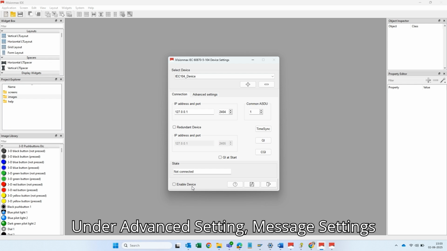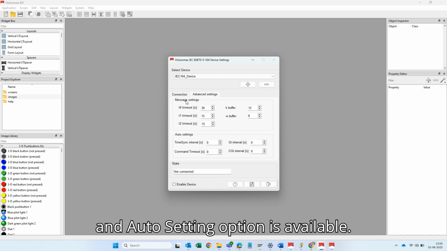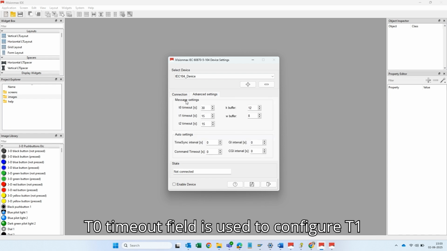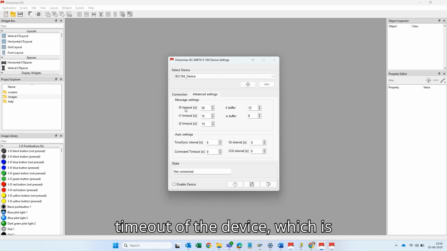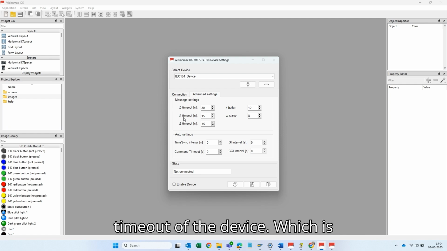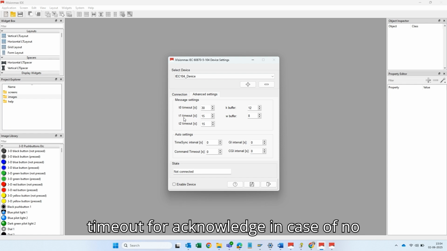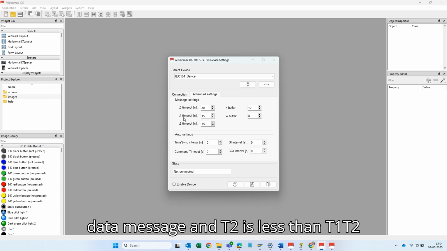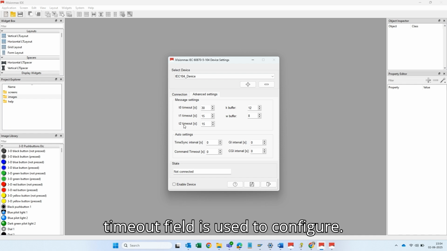Under Advanced Setting, Message Settings and Auto Setting option is available. T0 timeout field is used to configure T1 timeout of the device, which is time out of send or test APDU. T1 timeout field is used to configure T2 timeout of the device, which is timeout for acknowledge in case of no data message, and T2 is less than T1. T2 timeout field is used to configure T3 timeout of the device, which is timeout for sending test frames in case of long idle state.